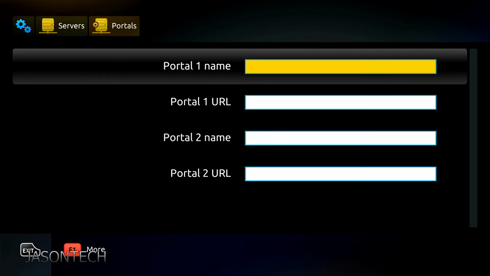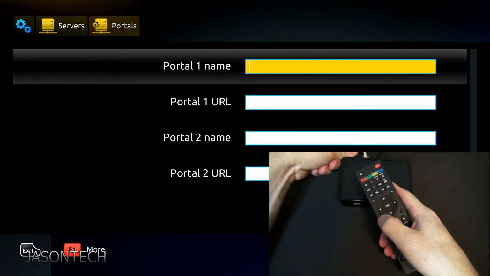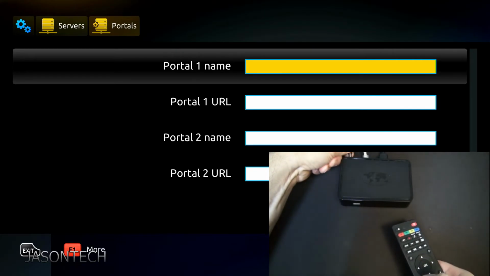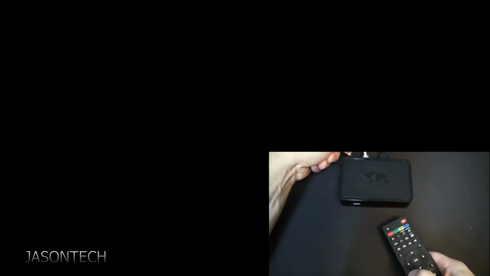If for some reason your box did not load properly or you did not get to this page, it's just stuck on the blue screen, what you want to do is unplug the box again. We're going to repeat the process that we did at the beginning. So unplug the box, hold the menu button down, plug it back in.